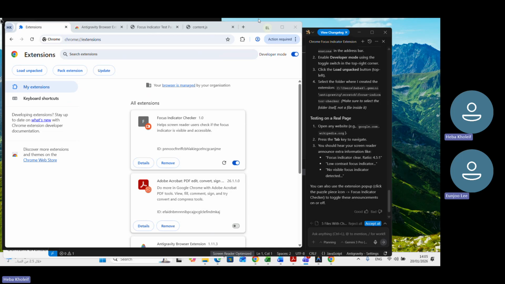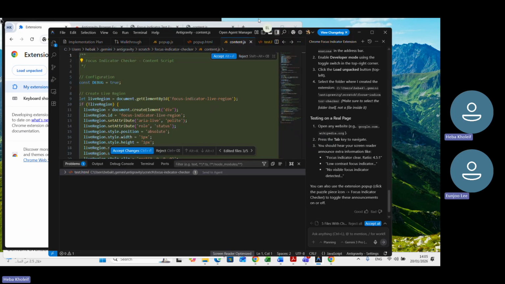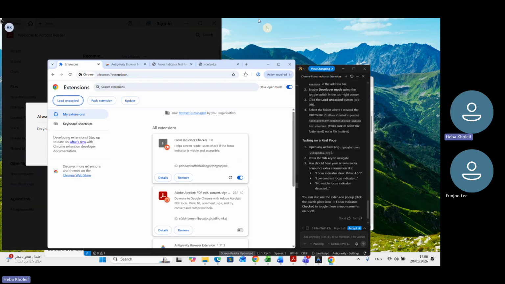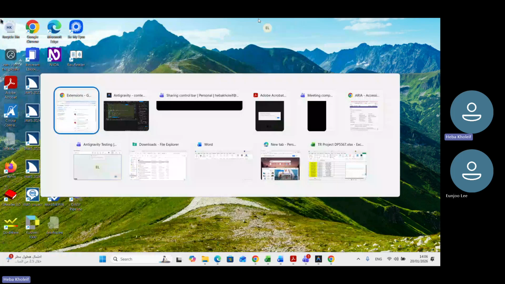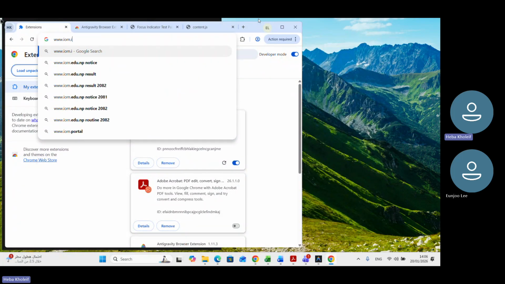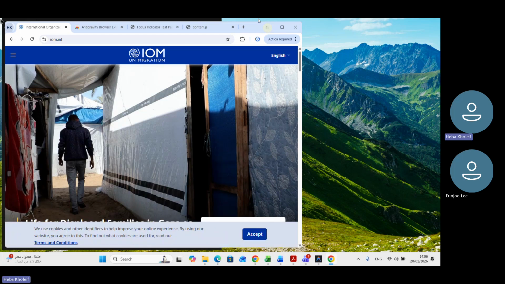Yeah, the extensions in Google Chrome, you can use Antigravity content.js. Extensions, Google Chrome. Address and search bar, iom.int, enter. International Organization for Migration, IOM UN Migration, Google Chrome.